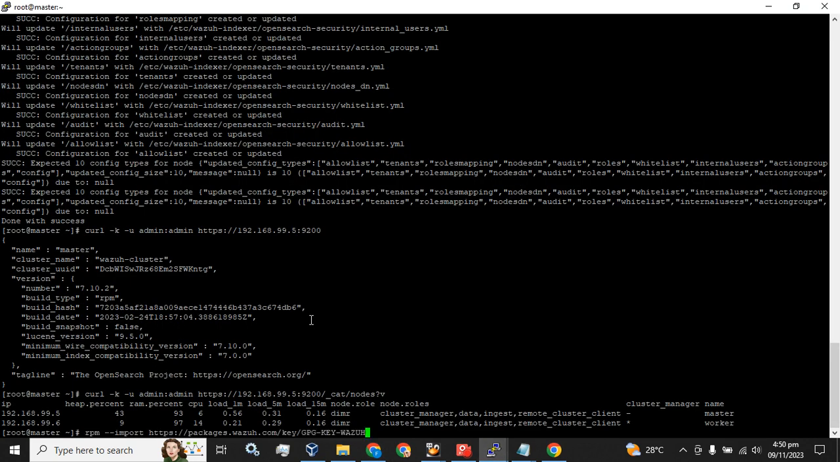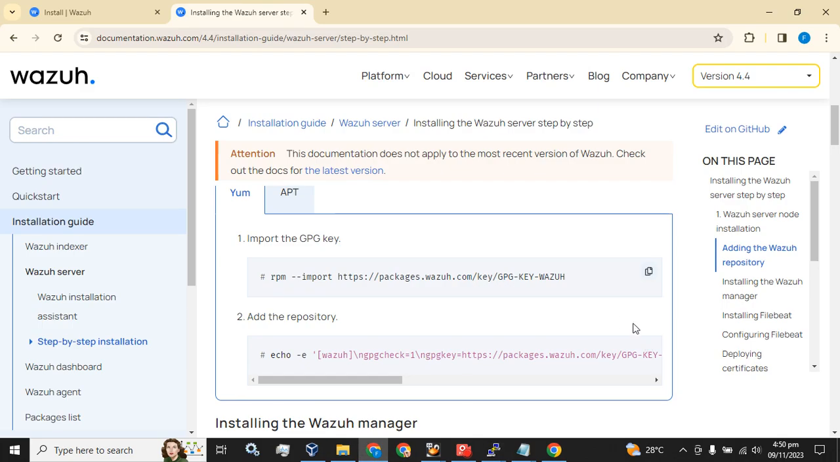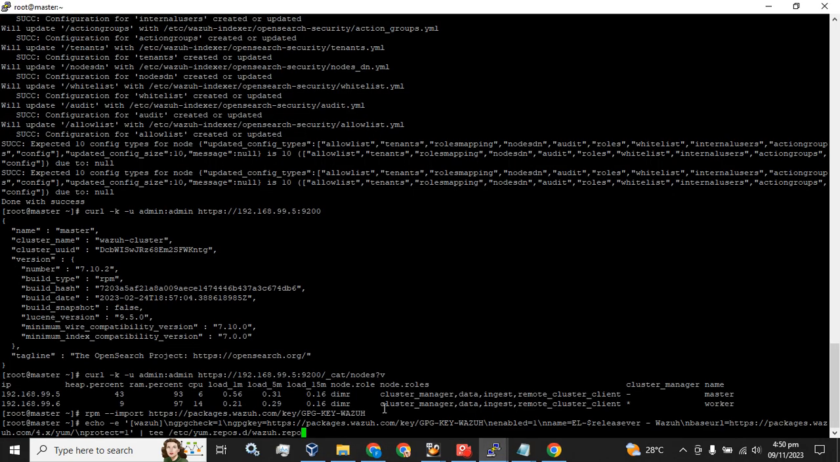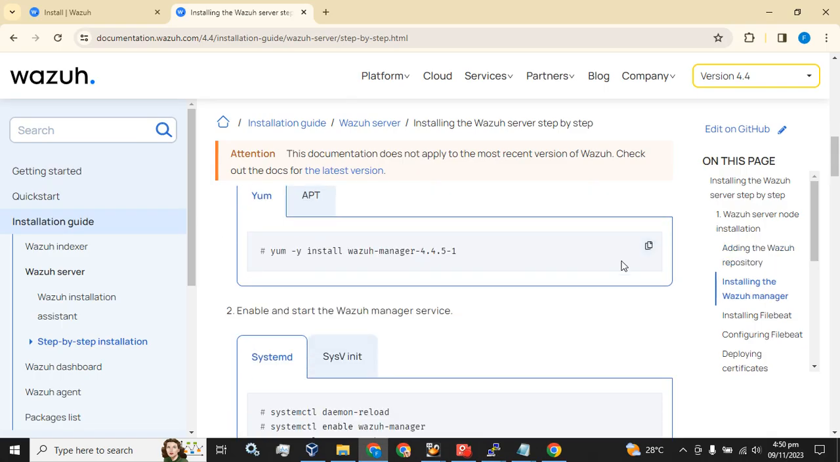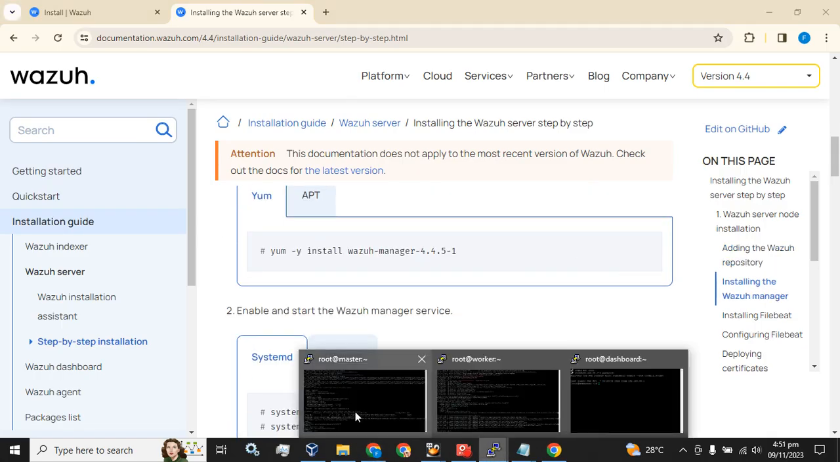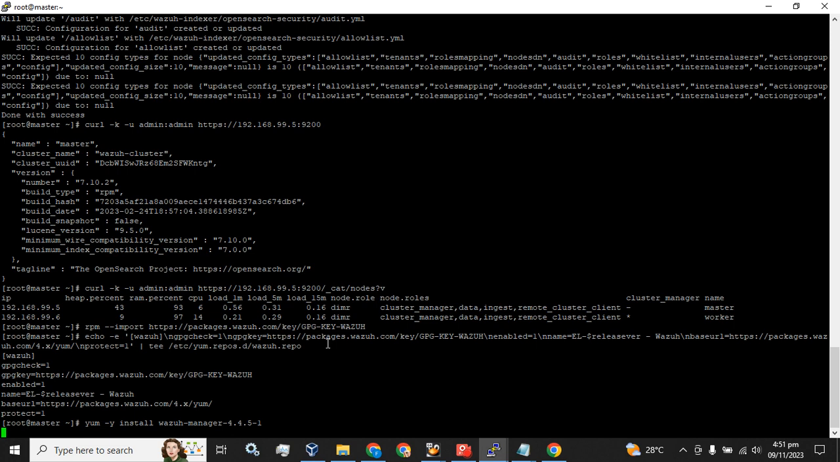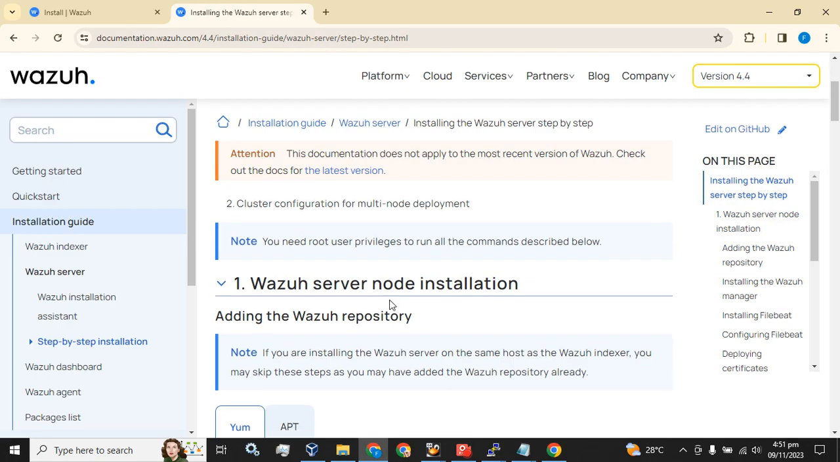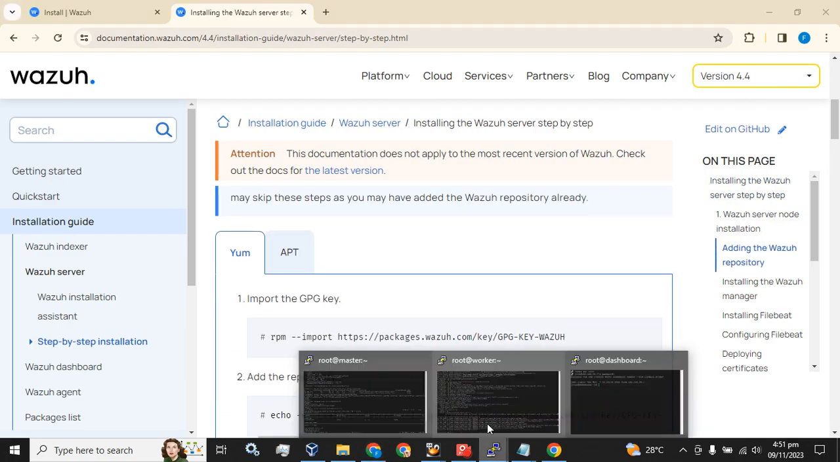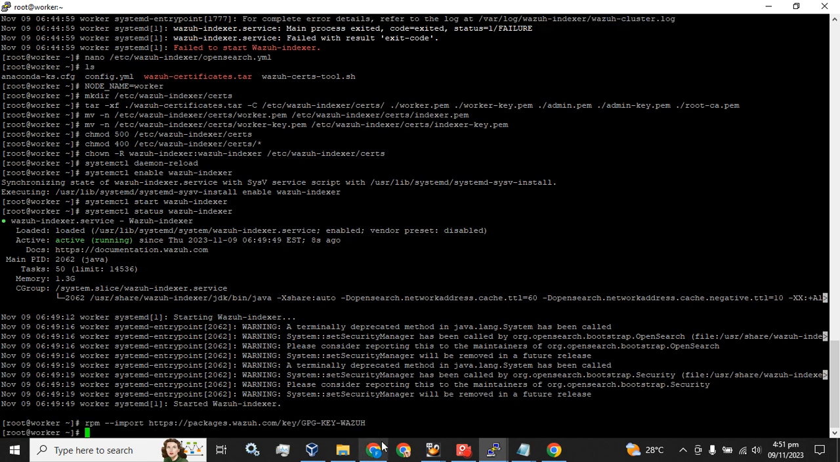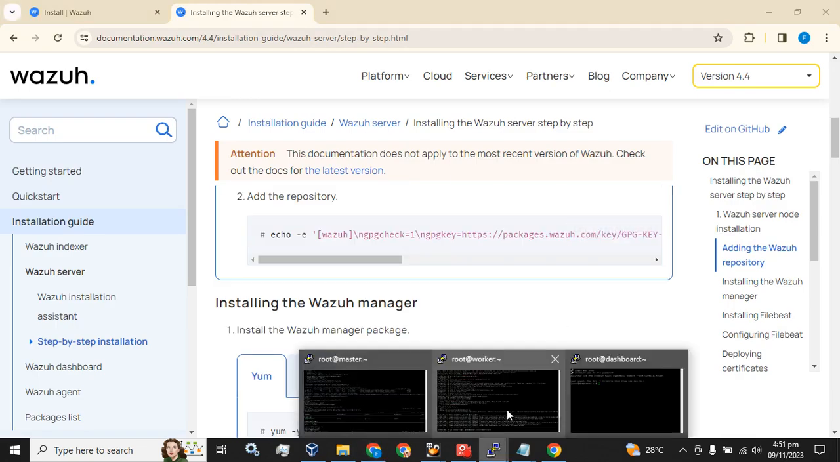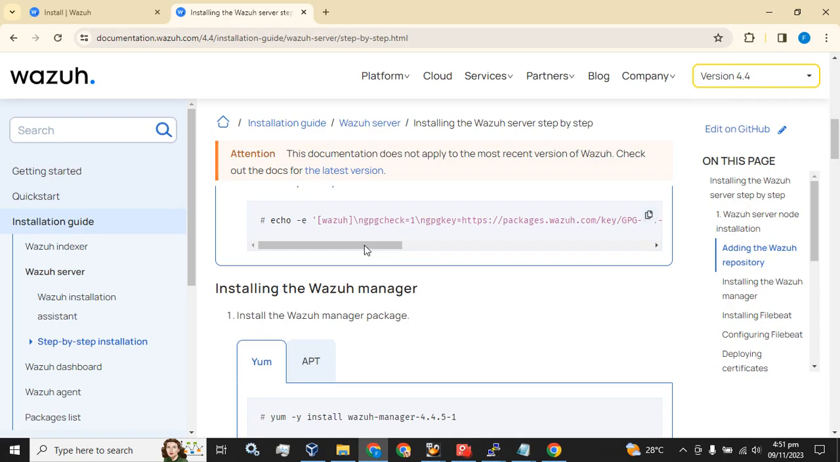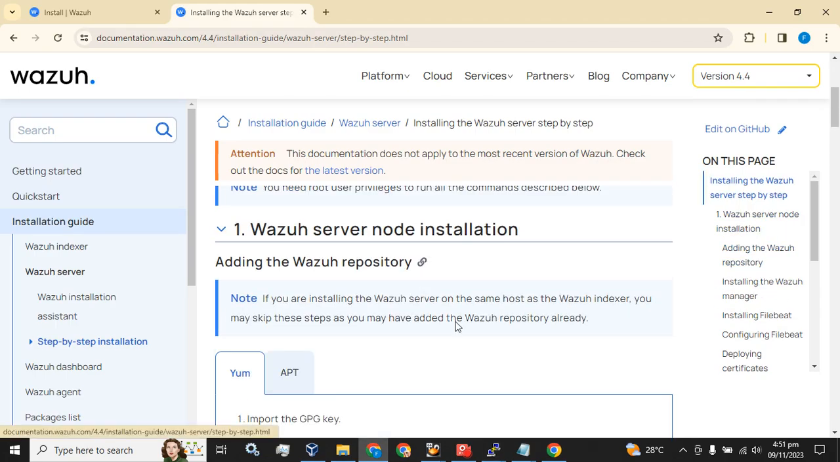And we will import this key to the master node, and we will add this repository again. Now we will install the Wazuh-manager on our master node. As it will take minimal time, we will repeat these steps on our worker node as well to save our time. Okay, let's check. Yeah, it's going fine.